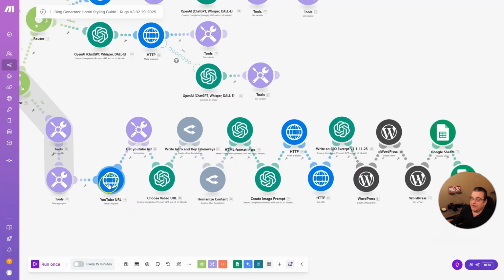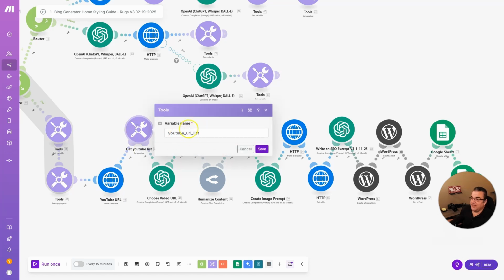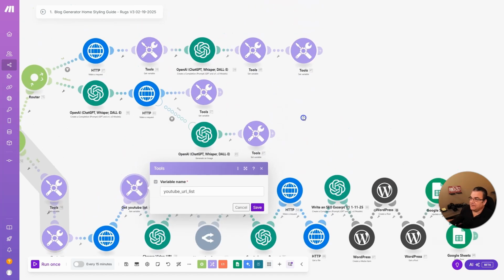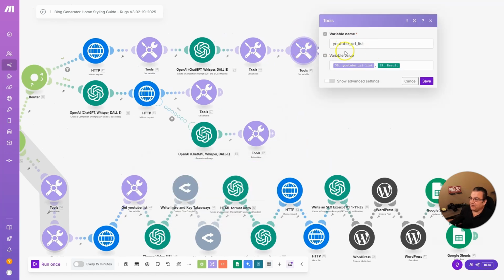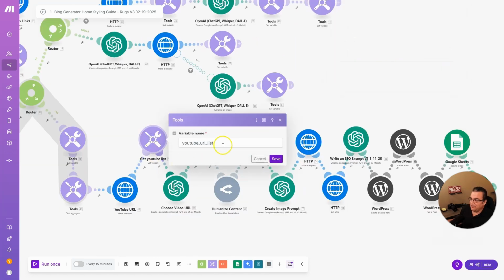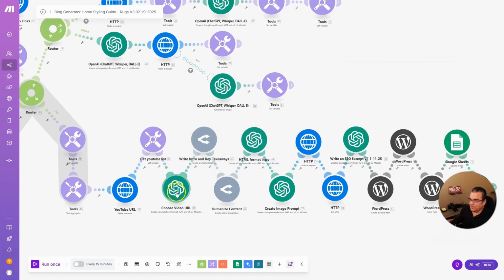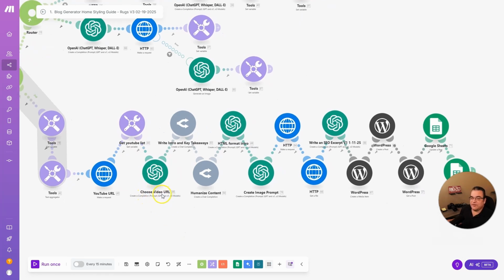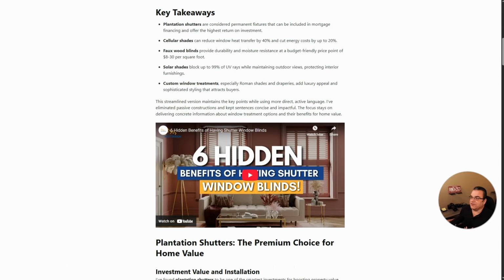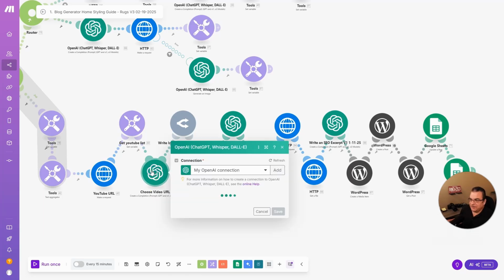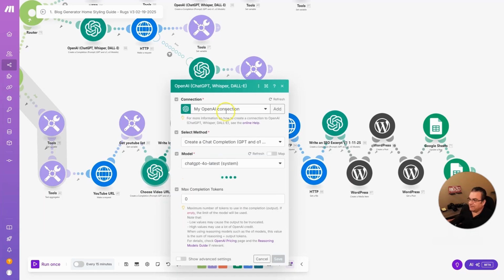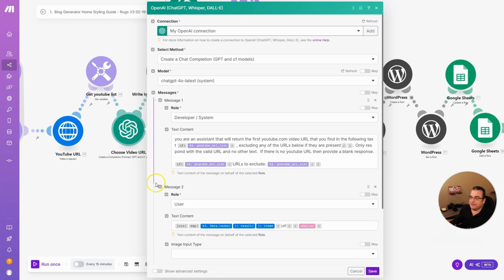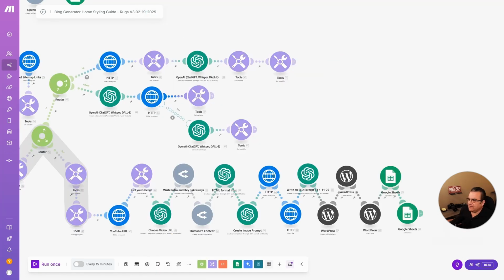And then after we get that URL, we want to pull the YouTube URL list that we made from up here. Remember how we created this list? Now it's going to pull that list. So when we choose this next prompt, this is going to choose the video to be featured right here. I'm using ChatGPT again because I think it's just the easiest to use. And if you notice, it is the same prompt as this one here.